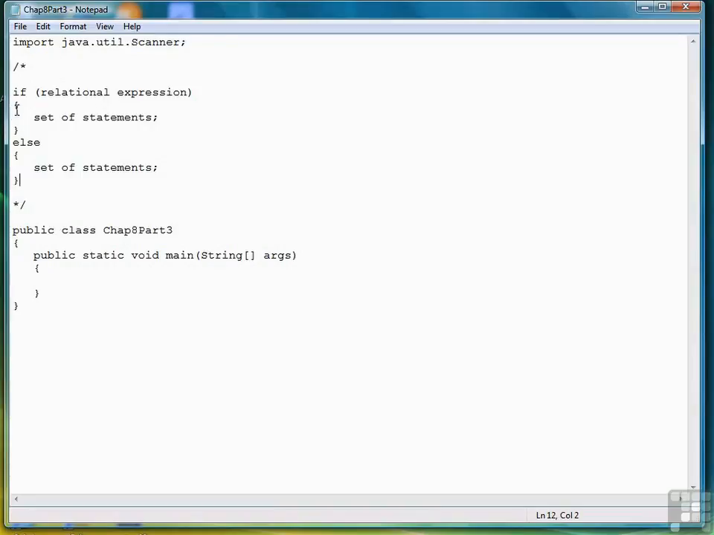Later I'll show you how to save a little bit of space with curly braces. But for now, just remember that the set of statements underneath the if or the else need to be surrounded in curly braces because they're a block. So one more time, the if statement works by looking at a relational expression and either executing one set of statements if the expression is true, or another set of statements if the expression is false. So let's look at an example.